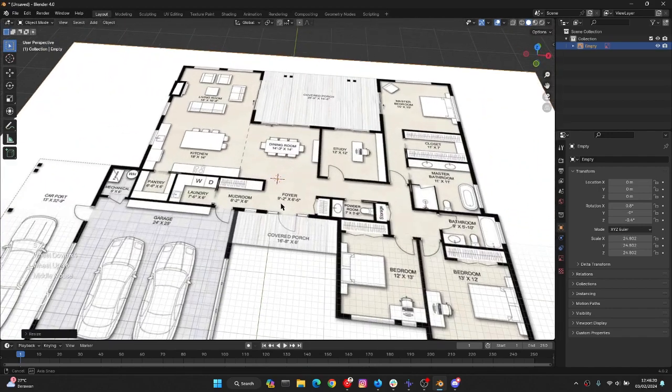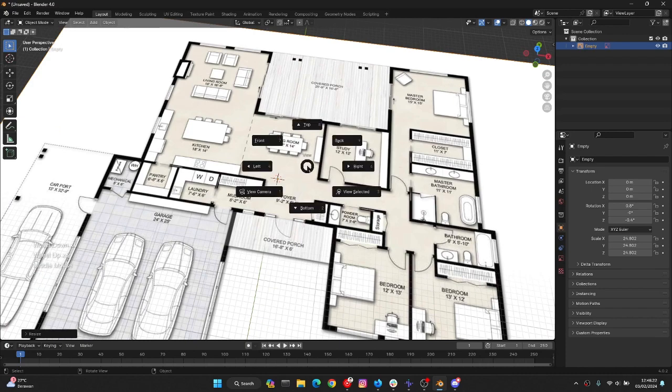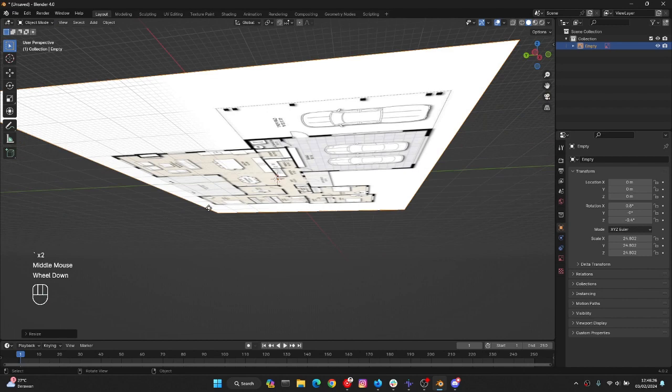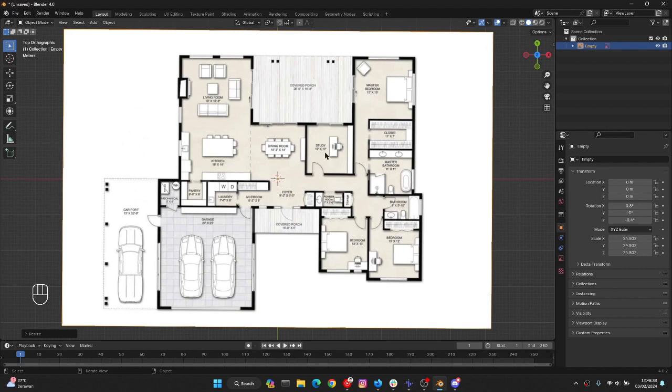Okay, and then we go to our top view by pressing this button. You can see it above my mouse. Then we click on top. Alright, so we have the top orthographic view. Now one thing we want to do is create an outline based on this house. So how are we going to do that?